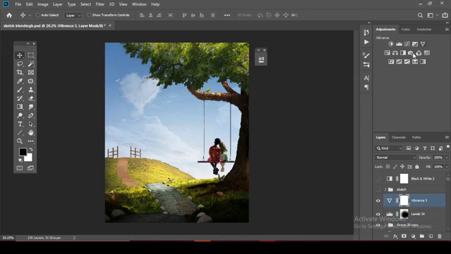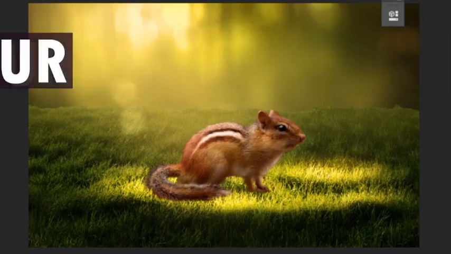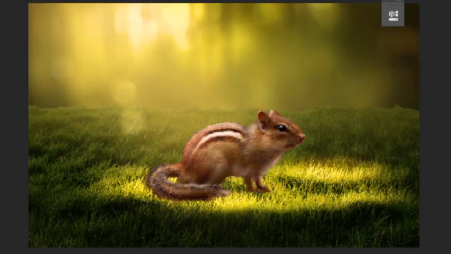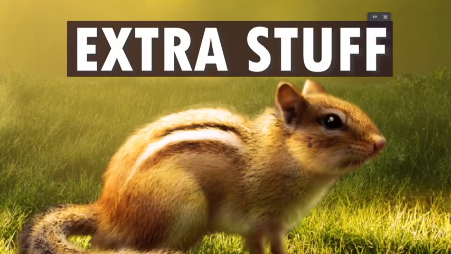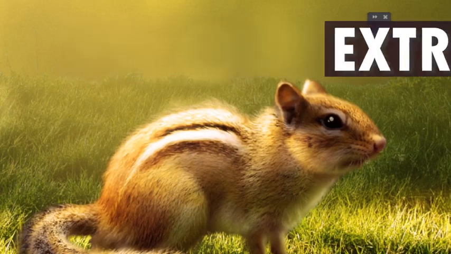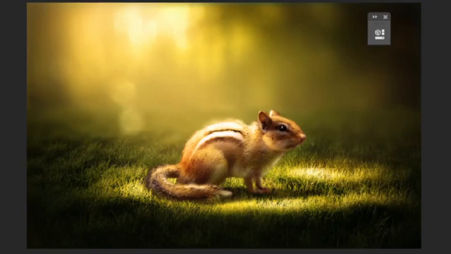Now, before we move any further, let's pause. Usually, photo manipulation involves adjusting the base value, adjusting the color, painting light, painting ambient light, painting ambient shadows, and then the extra stuff and the tiny details that make a composite look believable, and then color grading.